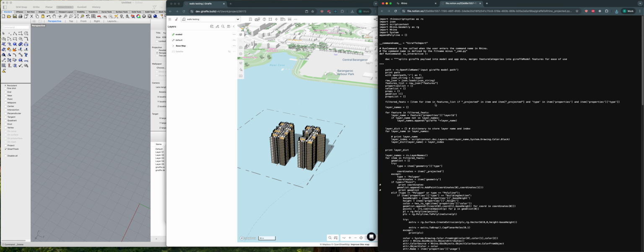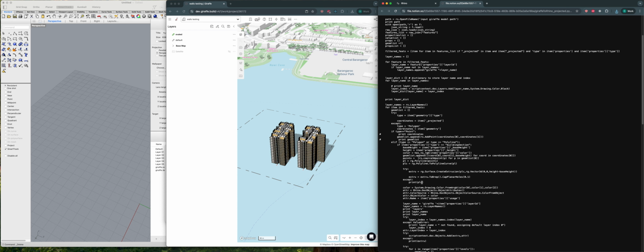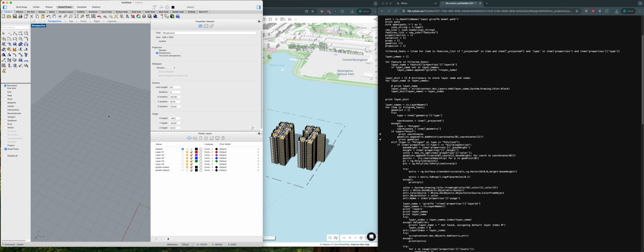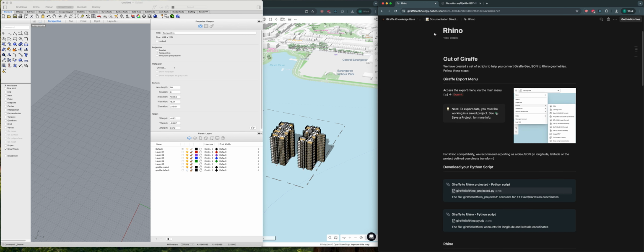So this could either excite you or it could scare you. Don't be scared by it. Put it into ChatGPT and ask ChatGPT to explain what it's doing step by step. And it's literally, for every item in the features, try that. Like, make it a point, or if it's a polygon, do that. If it's a line, do that. It's very simple and procedural. Or don't. Just come straight across to Rhino.